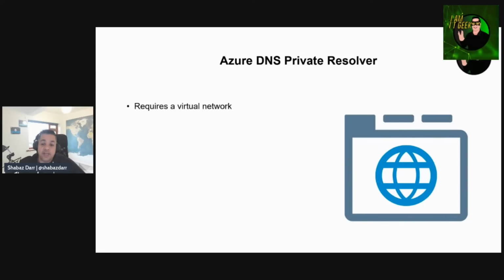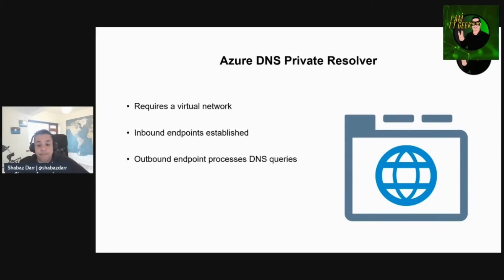So Azure DNS Private Resolver requires an Azure virtual network. When you create an Azure DNS Private Resolver inside of a VNet, one or more inbound endpoints are established that can be used as the destination for DNS queries. The resolver's outbound endpoint processes DNS queries based on a DNS forwarding rule set that you as the user need to configure.